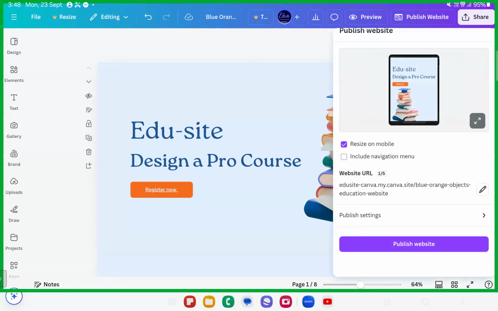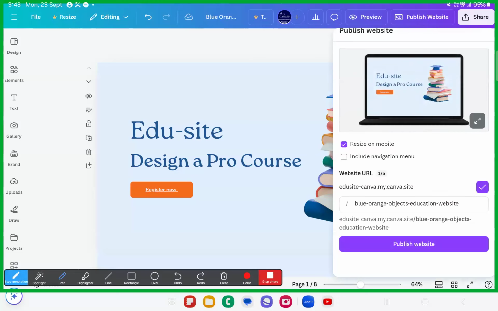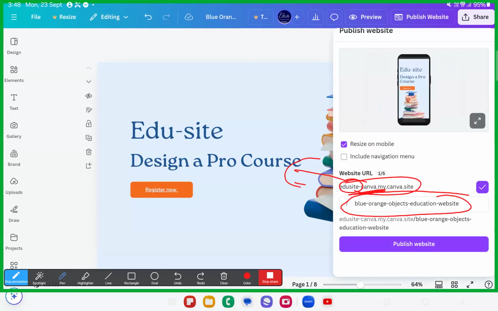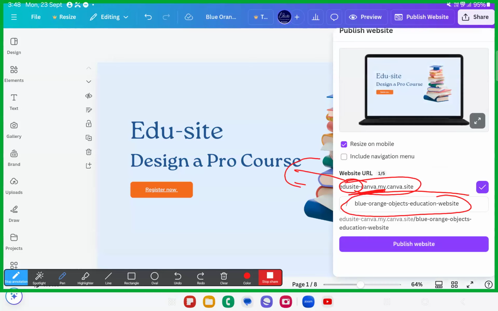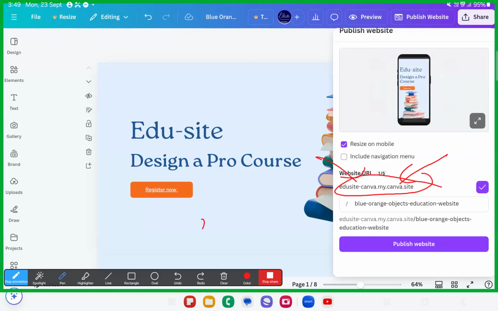To publish the site, dear sisters and brothers, you will have a URL here. You can take the URL that comes with the Canva site. So edusite.canva.com, I have already created this one with Canva, and with that it will link this new website. I cannot launch another new website because only one website can be launched with the free version of Canva. With the pro version, you can get your own handle, for example edusite.com.